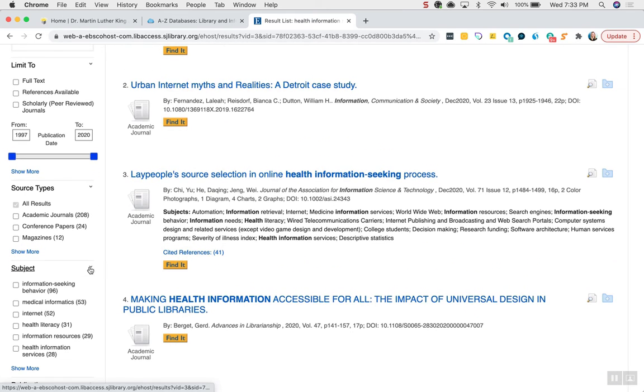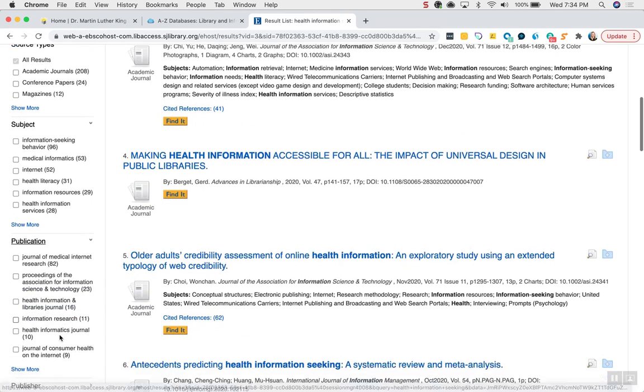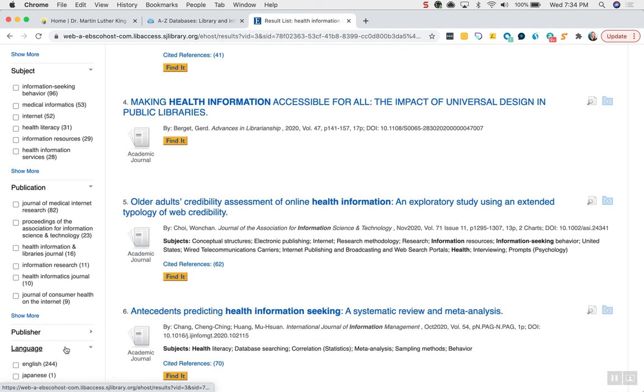And then I also want to point out this subject field on the left-hand side. Sometimes when we search for something, you may see that scholars or other people refer to that using different but related terms. So I mentioned health information seeking. That could also maybe fall under information seeking behavior, which is a much broader term, or something like health literacy. So if you want to click into this and see how your results differ, feel free to do that. I can also go ahead and decide which publications I'd like to include, publisher or language.